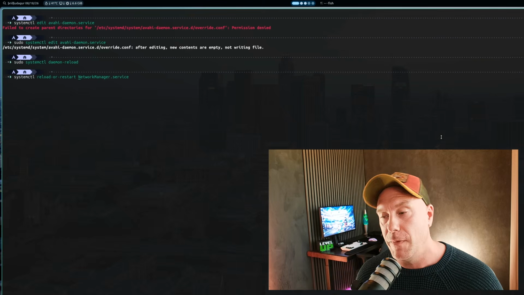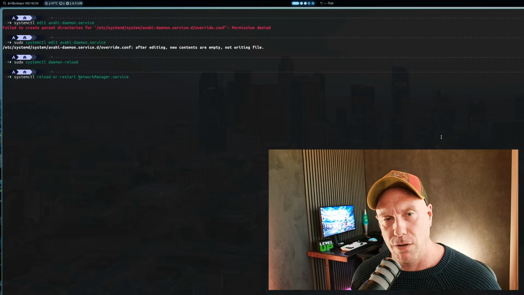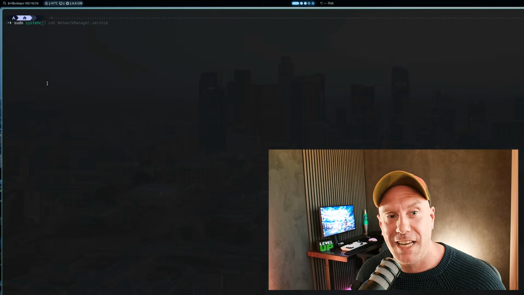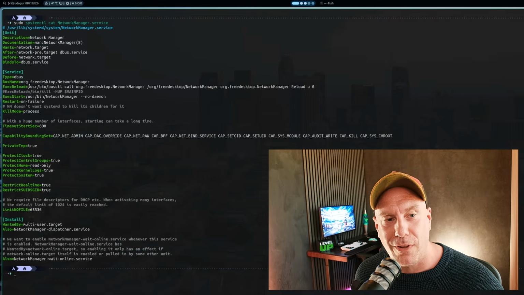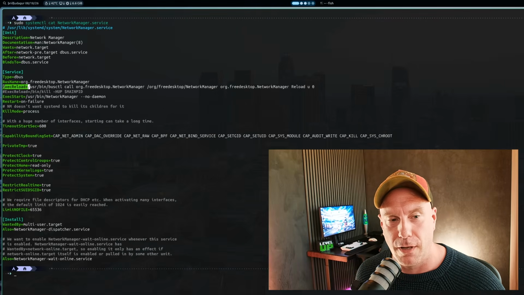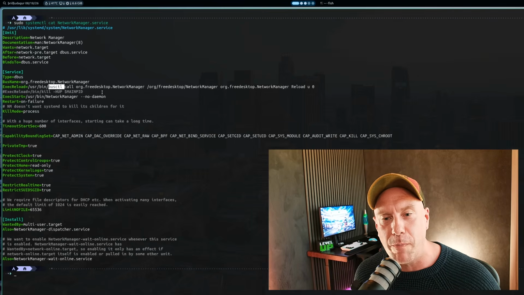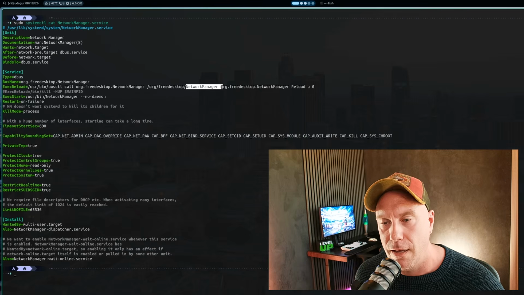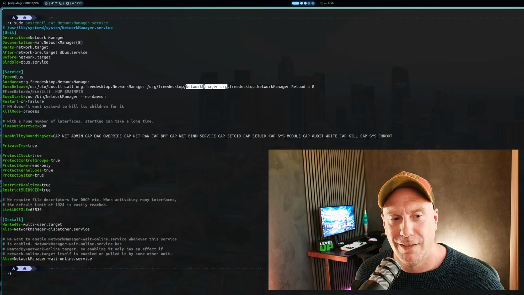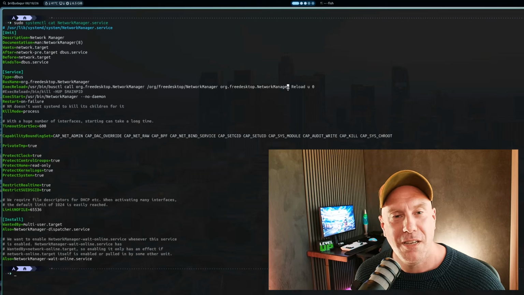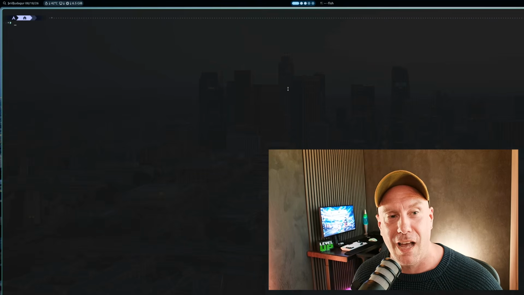So you might wonder, how do I know if the service supports reload or not? You would do that by systemctl cat NetworkManager, and you look for this ExecReload line. And what happens right here is busctl sends a D-Bus message to NetworkManager. It's like, hey, there's a new configuration. Reload it. So reload, that is going to happen, and that's how that works.